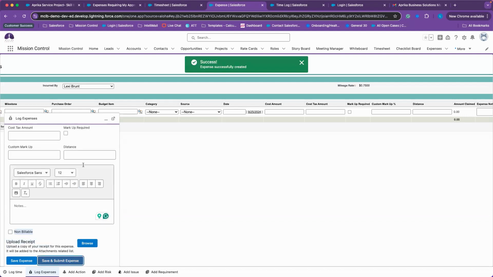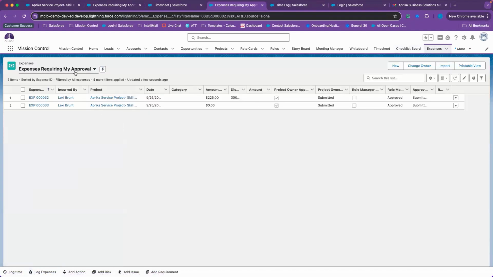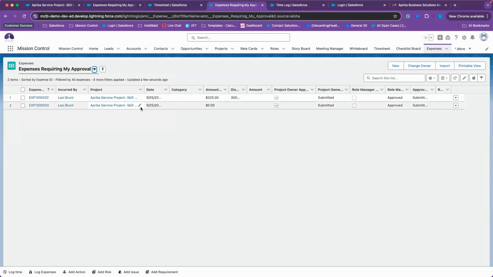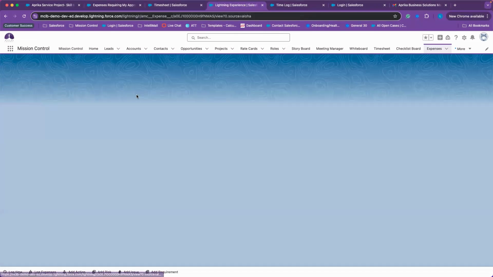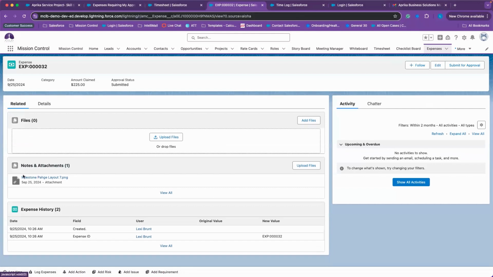Since the component for this one is different than the timesheets, you'll just be seeing your approvals from the list view. So for this one for 300 miles that I just entered, I would actually have to go into the record and review the notes and attachments to see that file before approving or denying it.